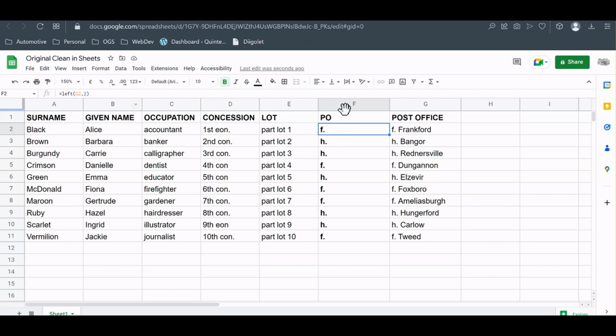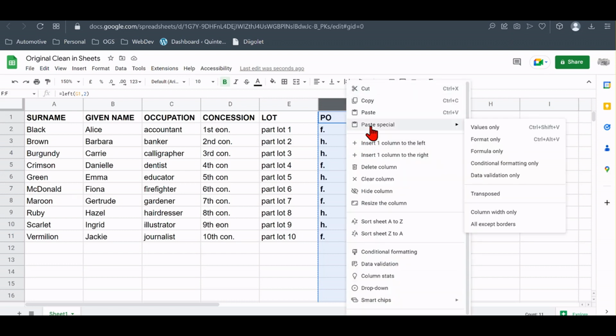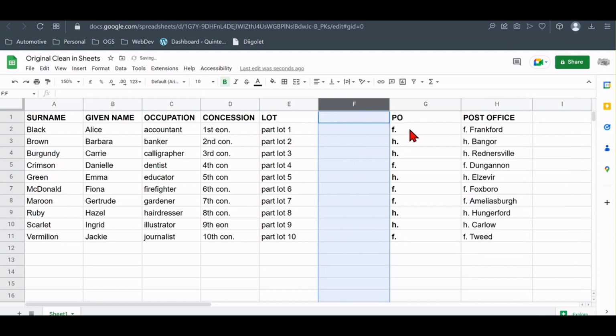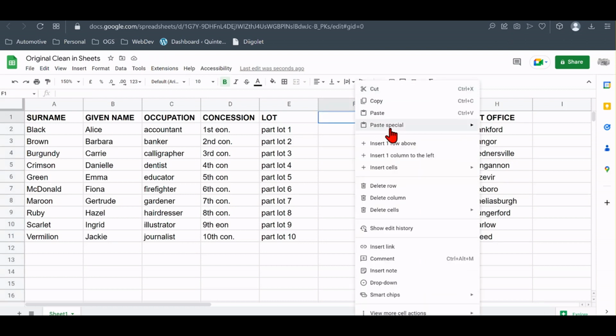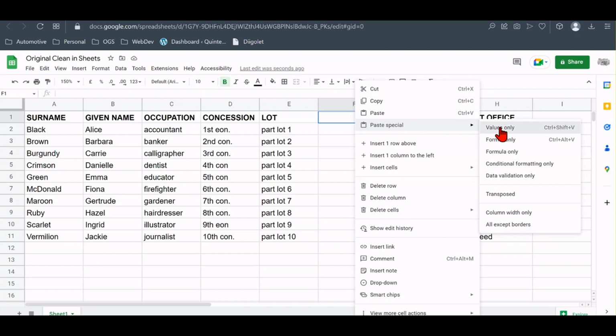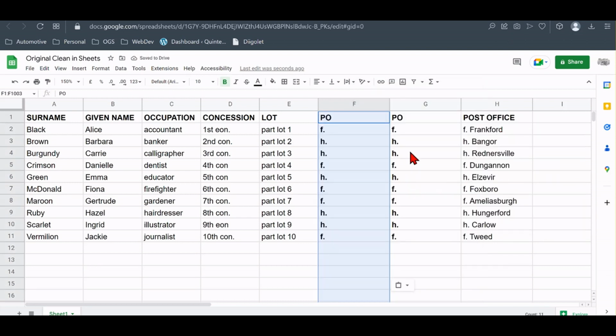So what we have to do is select these. Notice the broken line. Let's insert one column. Let's go back here, make sure we have these copied. Come over here and paste special, values only. And we've pasted these, but only the values.